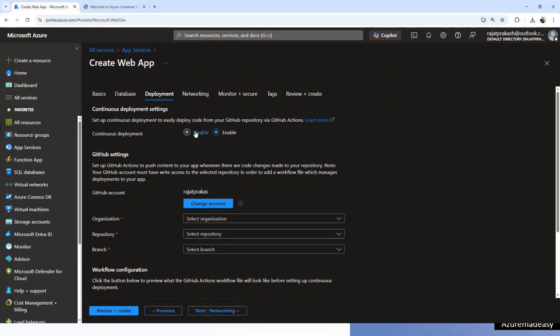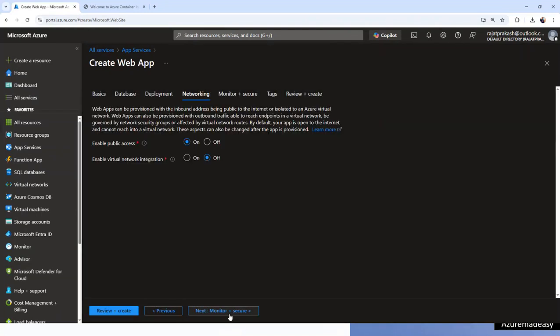But I don't have the GitHub account with me right now. I can select disable. Next, do you want to enable public access to this website, or do you want to enable only some virtual network resources to access this website? In that case, I am choosing this option as on. Okay, but I want everyone on the internet to be able to access my website. I can select on.